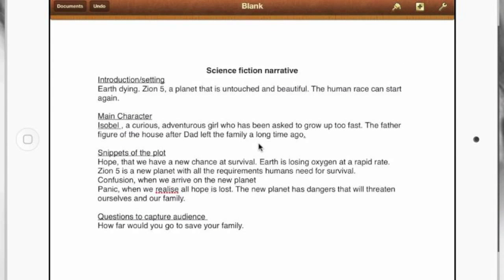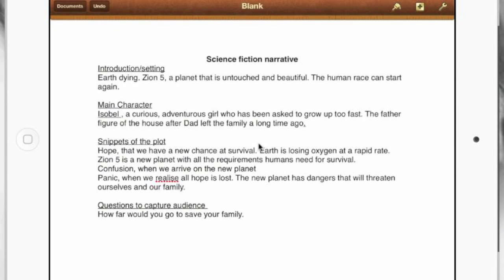It's about the planet Earth dying, lack of oxygen, and there's a new planet we've just discovered called Zion 5. And that's where the human race can start to develop again. I've got a main character of a young girl called Isabel. She's curious. She's been asked to grow up a little bit too fast because her dad's left, so there's a little bit of history there.